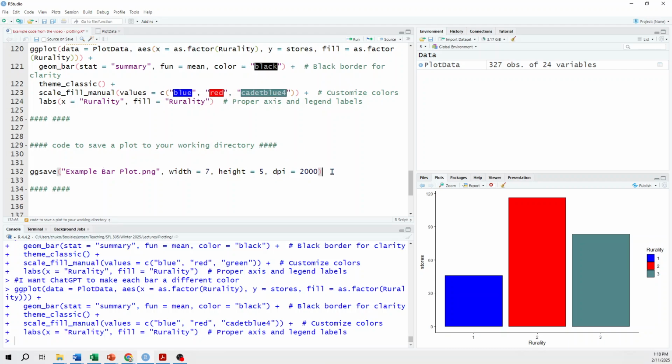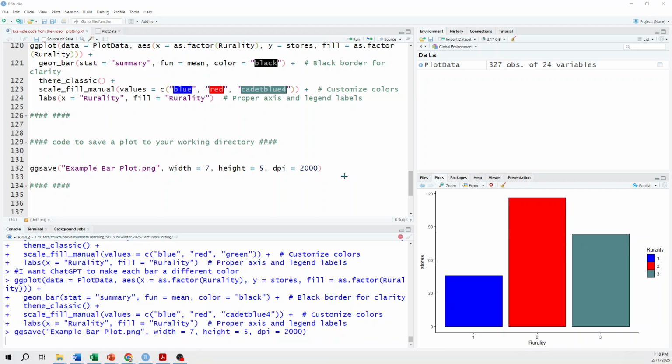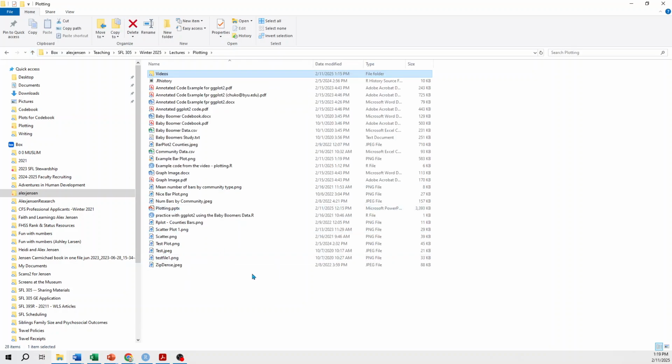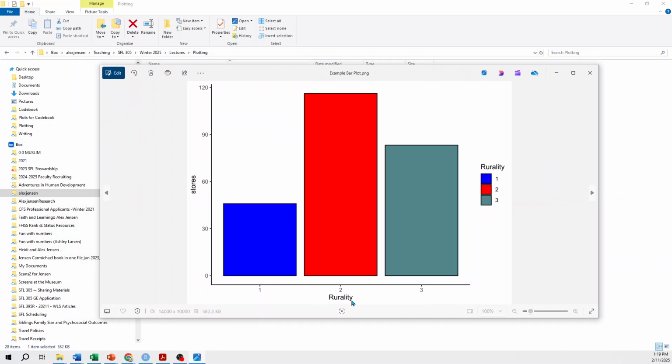Now, okay, what is it going to save and where is it going to save? Because in this code right here, I haven't specified that I want to save this plot. But what it's actually going to do is save the last plot that was in your viewer. And it's going to save this to your working directory. So I'm going to run this, and my working directory for this is this folder right here, example bar plot. All right, this is less than 1 megabyte despite being such high resolution. We can open that up, and that looks good to me.